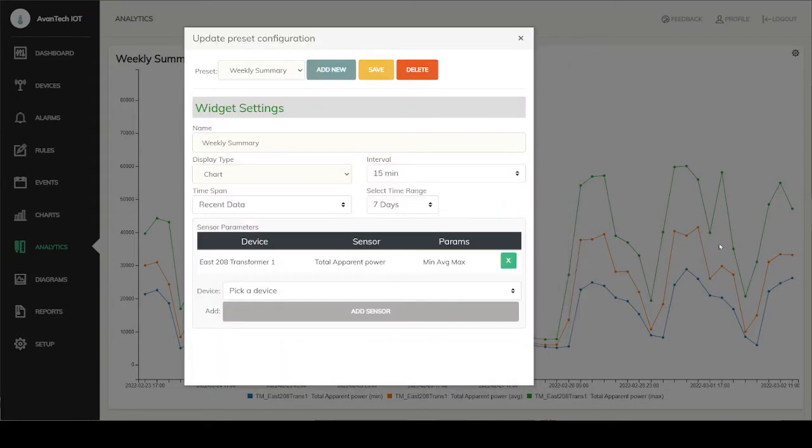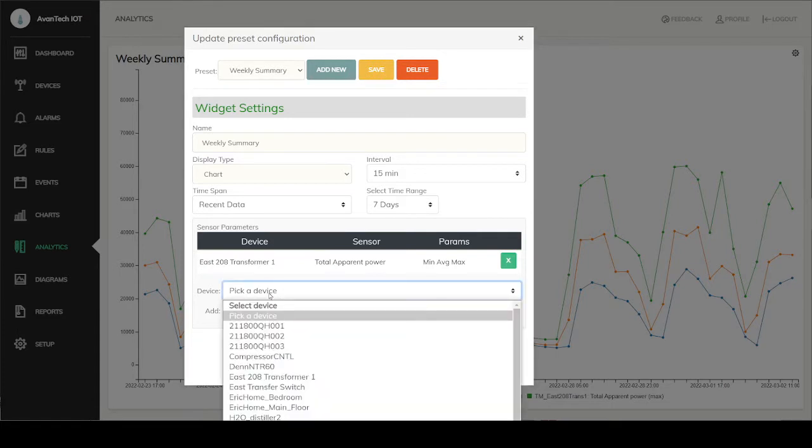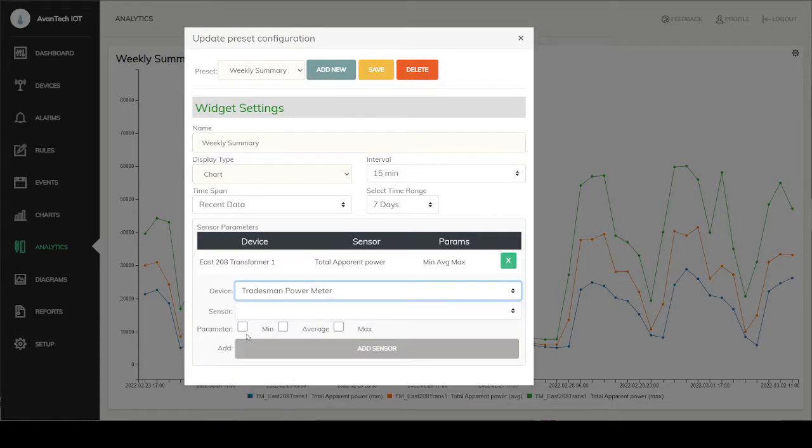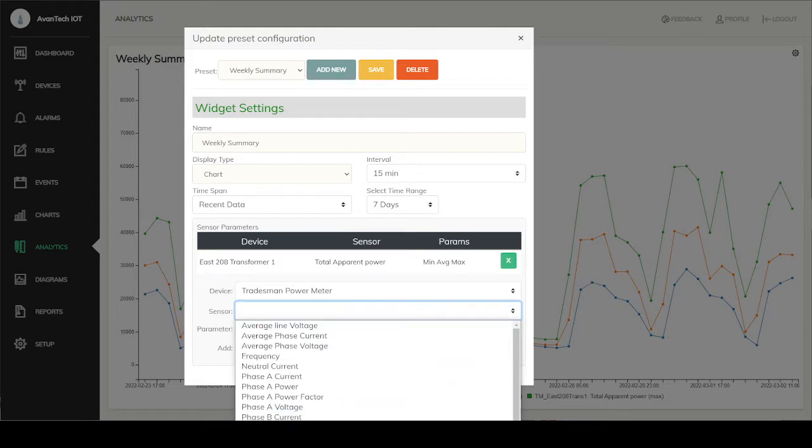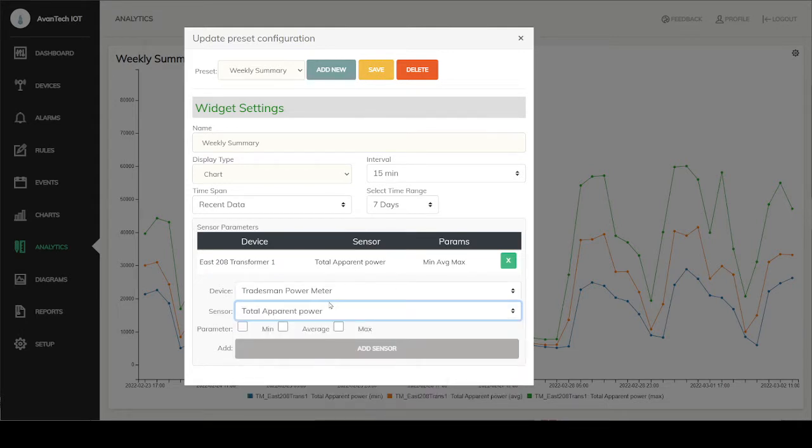So all of the data shows 3 parameters. When I add a device, and I'll just show you how this could be added if I were adding another power meter and a sensor, you can grab the total apparent power. And then we've got a minimum, a maximum, and an average value that you can display for that graph if you want to add that in.